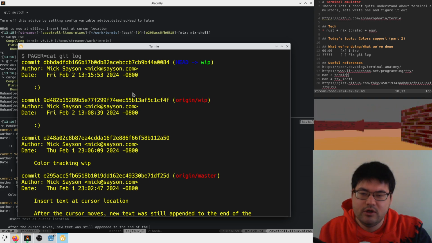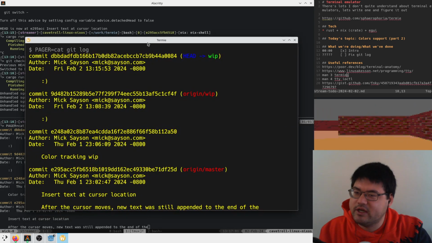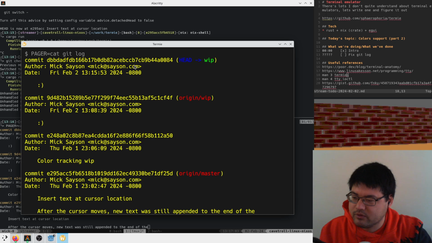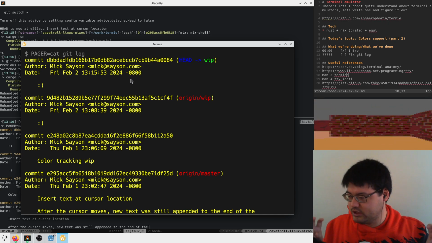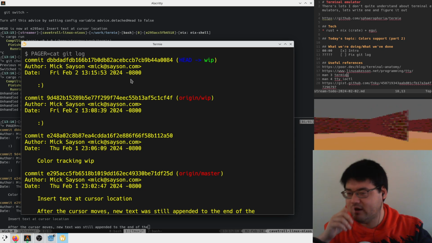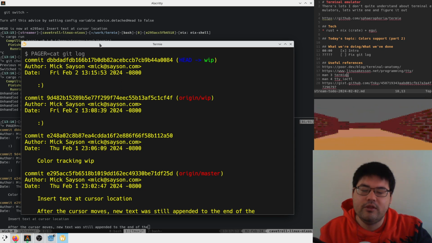And so this is where we're at. We were working on colors yesterday, and today we are doing the continuation of that. We're just trying to get to the point where we can take this color work that we did, call it done, and move on with our lives. So that's the goal for today.